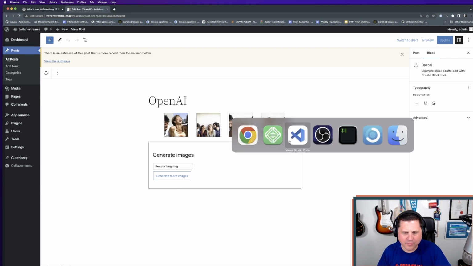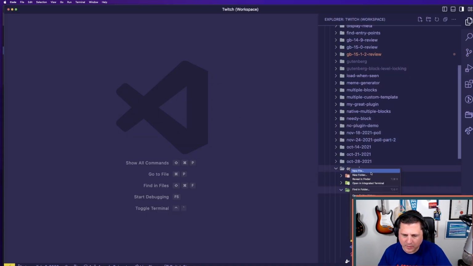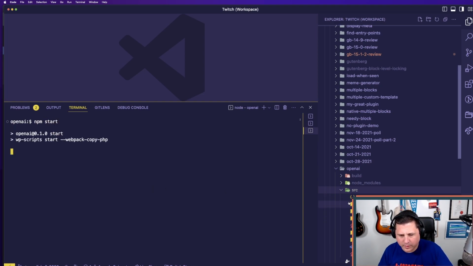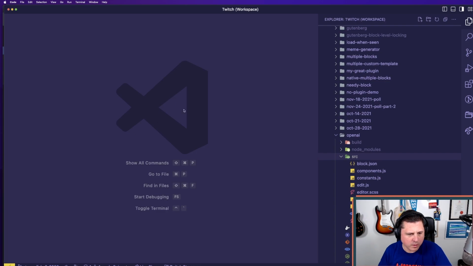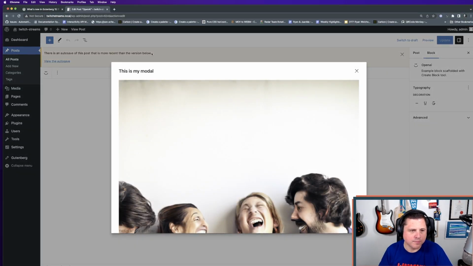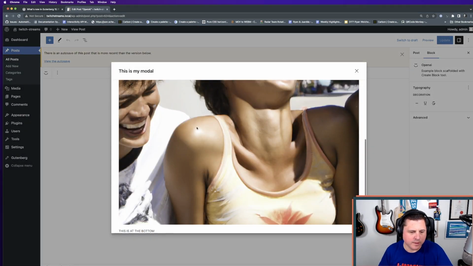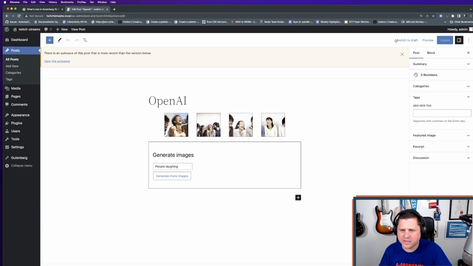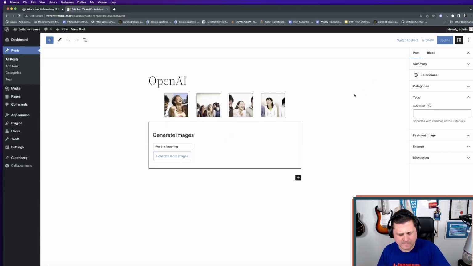Okay, so I think I remember where we left off. I'm going to open this up, put it in build mode, npm start. And I think what we were doing is we were working on this modal. This is my modal, and that closes the modal, right? And then this is at the bottom. And I think what we wanted to do was get some buttons in place. Does that sound right?